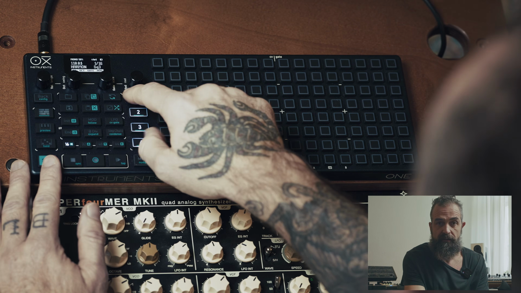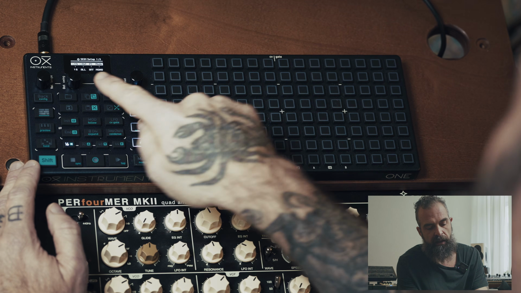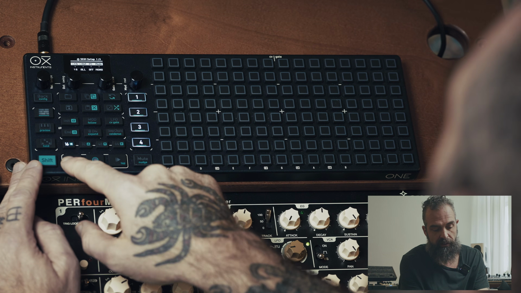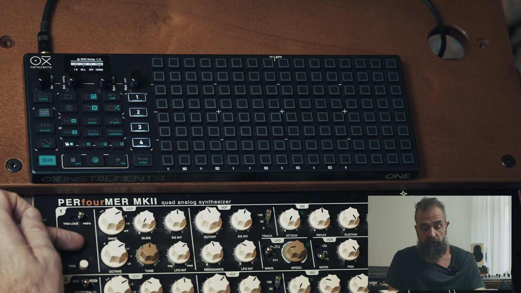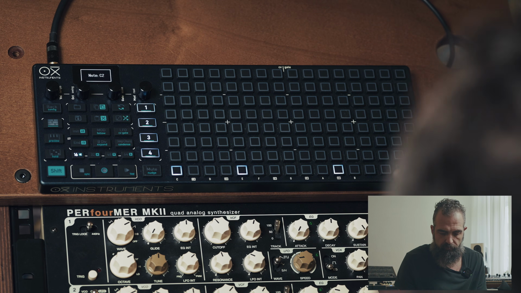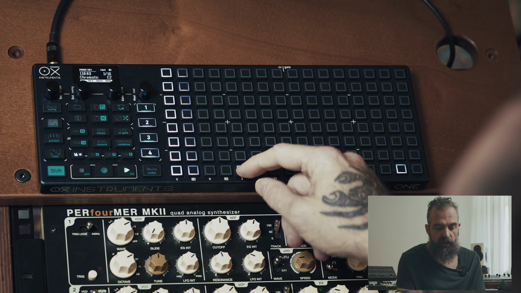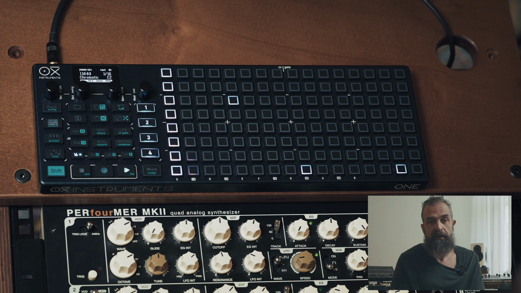I will select sequencer number 1. I will set it as mono and select MIDI channel number 1, which controls my first voice on the Performer. I will now put down some tricks. Each row represents a note, so to change the pitch, I will go just higher.